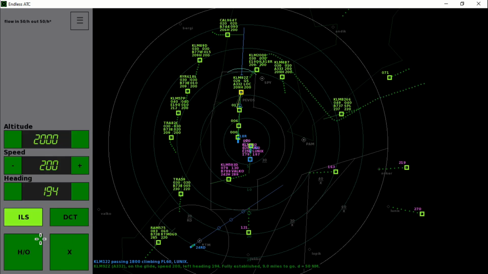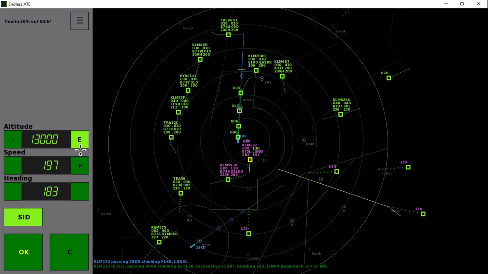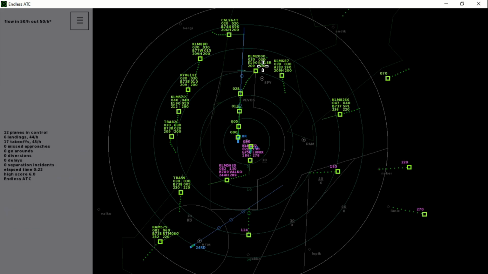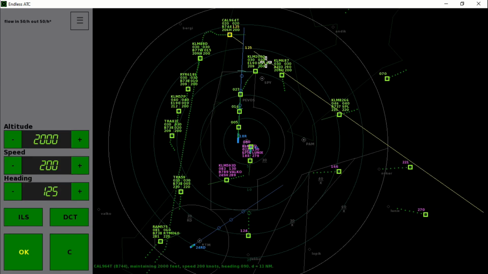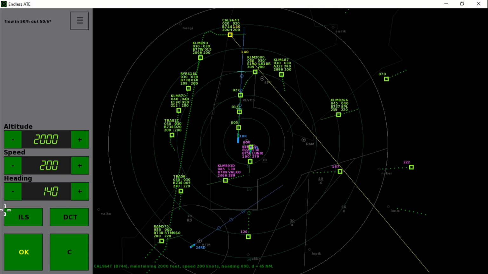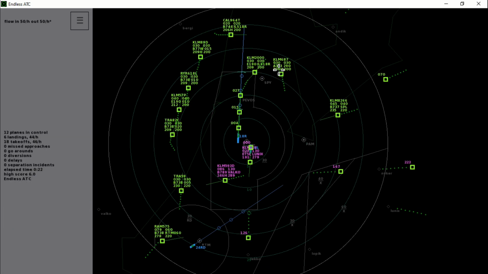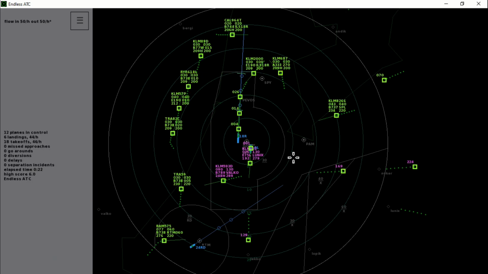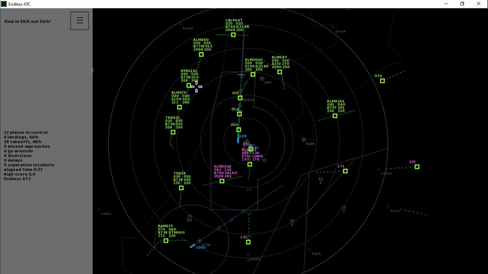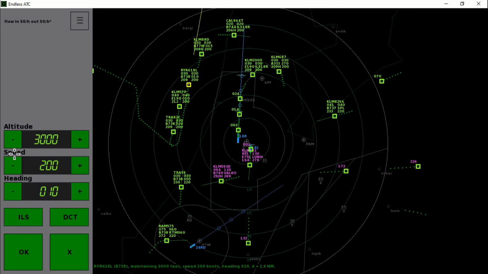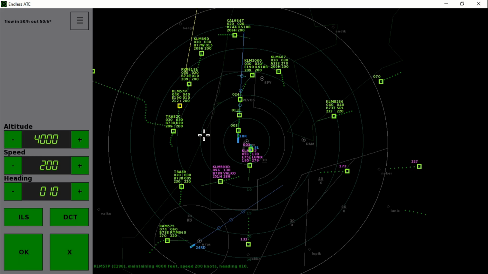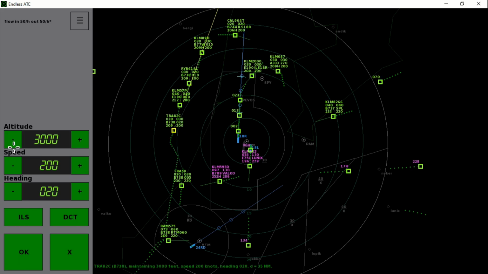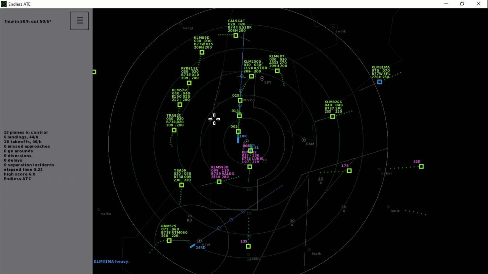This one is already established. 13,000. And this one we're going to give a wide angle, so 140 ILS. And this one is very important that we bring him immediately because I want to intercalate it. And like this is very easy because we have 3,000, 2,000, and then I'm going to give 3,000, so this one I'm going to give 2,000.